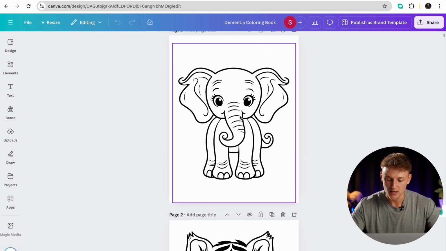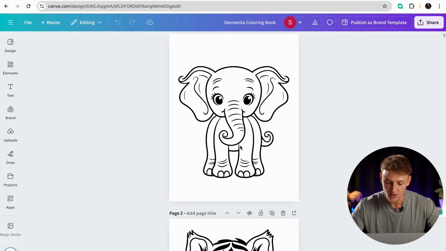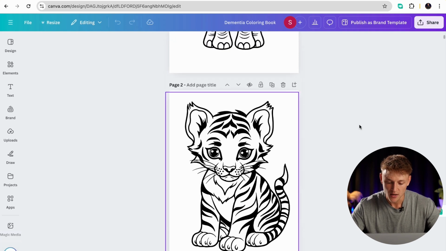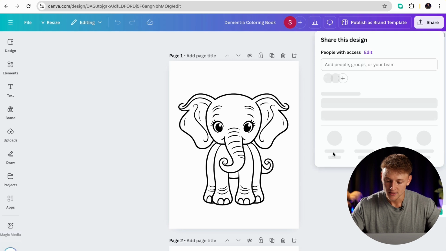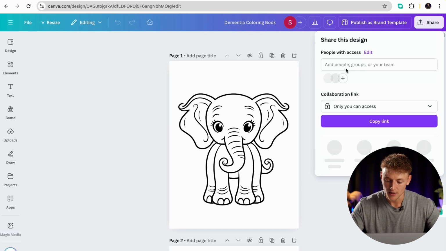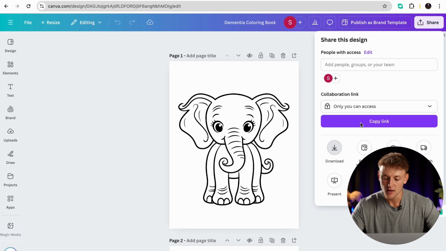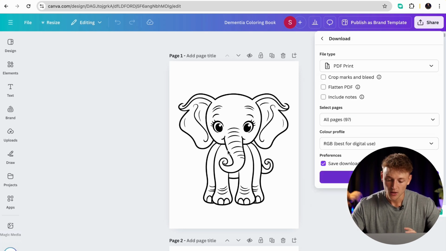But here is just what you can see from the interior. As you can see, it's very basic, just images that we've generated ourselves. Then all you would need to do to upload this to Amazon is go to share, download, and also download this one as a PDF. Make sure you're including all of the pages. As you can see in this file, we have 97 pages. Go ahead and download. And those are the 2 PDF files that we're going to head over to Amazon now and upload.